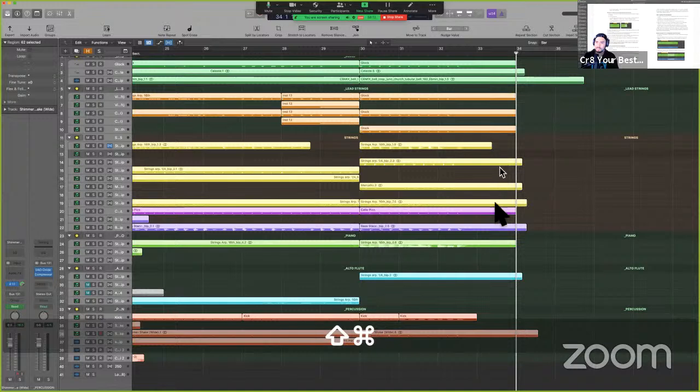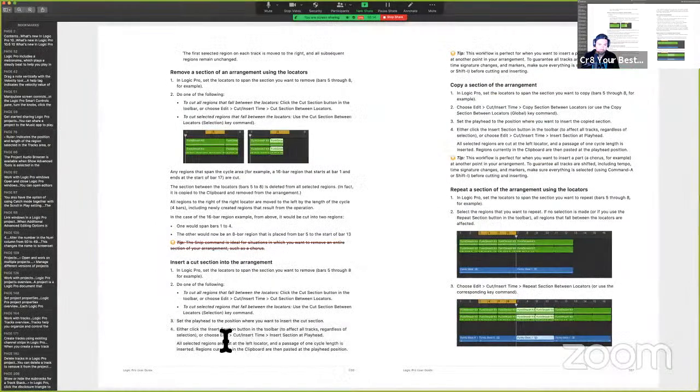It's interesting. Okay, let's, yep, we just did that. All right, let's go to tip. This workflow is perfect for when you want to insert a part. To guarantee all tracks are shifted, including tempo, make sure everything is selected using Command-I or Shift-I before cutting and inserting.